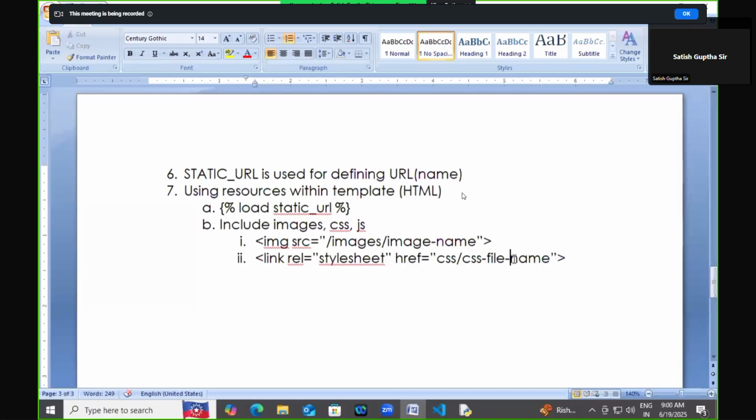But can you use these images and CSS without loading this path? No, you cannot use it. It is compulsory. You have to load the static path. How do you load the static path? By using one tag called load.